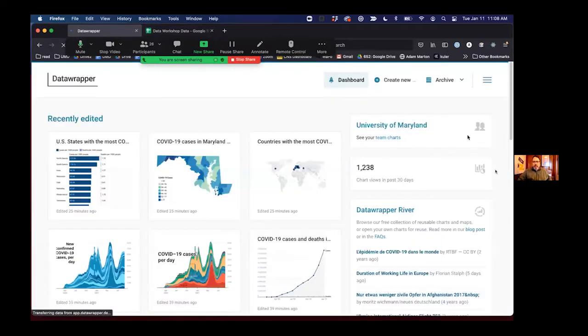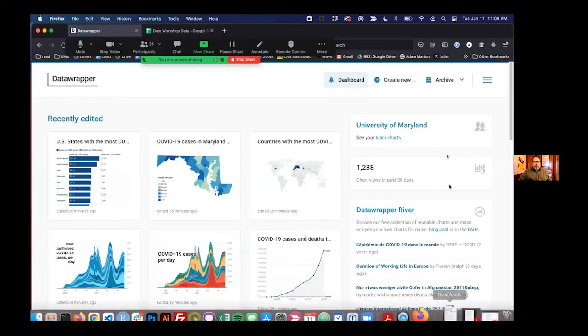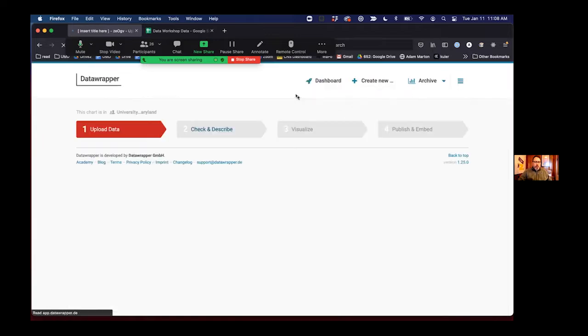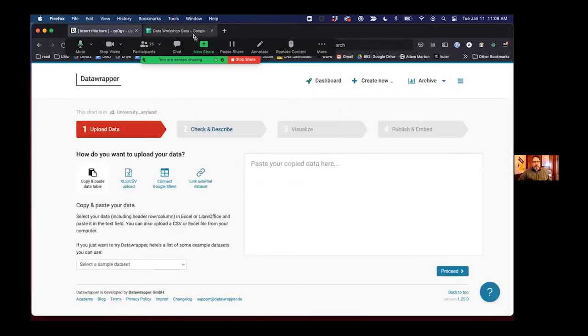Okay, so Datawrapper, totally free, very easy to use. We just go into our dashboard, and what we're going to do is create new chart. It's a really simple process. It's going to walk us through a couple screens. If you've ever worked with making graphics, the first place we start is always with our data, and that's generally going to be tabular data in spreadsheet form. Datawrapper gives you lots of different ways to upload your data.